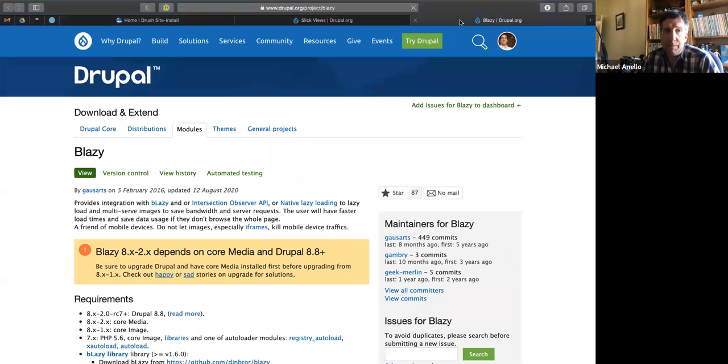Blazy is a JavaScript library, actually a really small one. "Be lazy" is basically how you pronounce it. A lot of Drupal 8 and 9 sites use this because it allows your images to be lazy loaded, and it works all with JavaScript. So maybe I should install this one first on its own just to show you how that works.